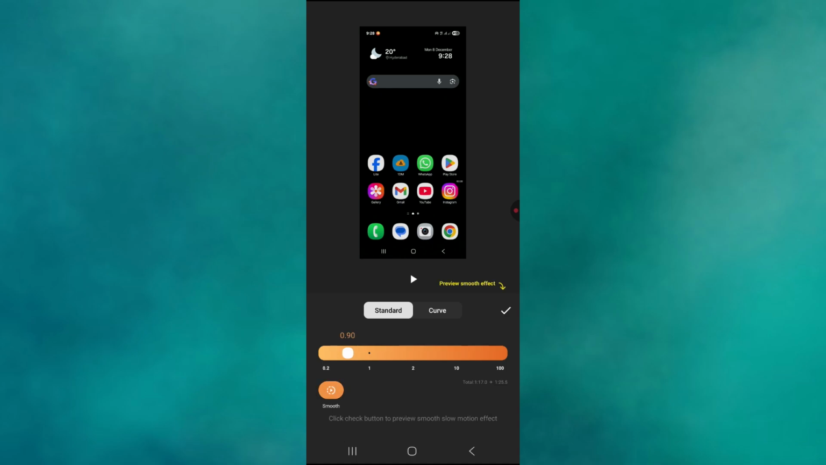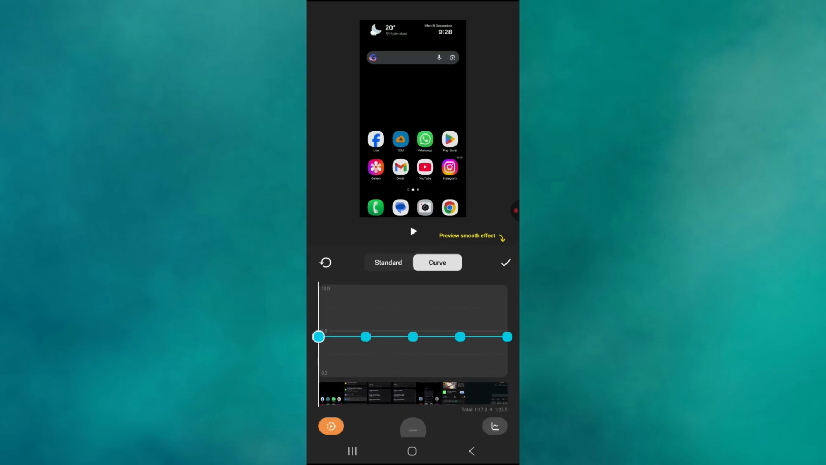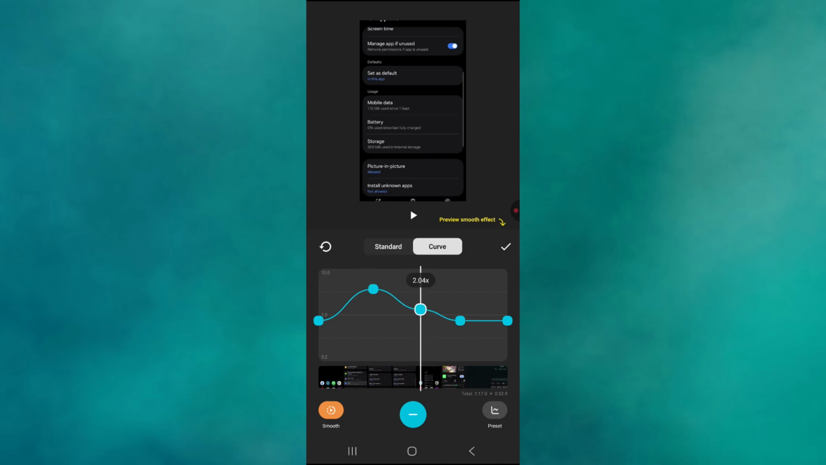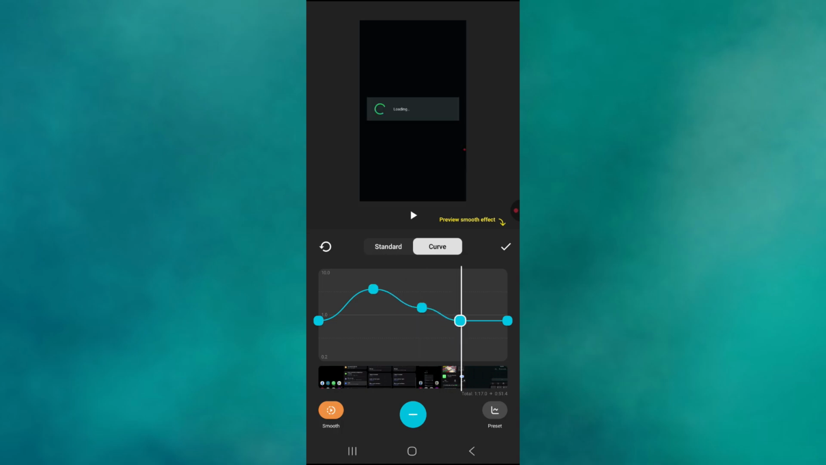Alternatively, you can go to the Curve section, where you will find additional stabilization controls. Adjust the curves to smooth out shakiness and make your video more stable. Once done, preview your video to check the results. So that's basically how you can stabilize the video in InShot.